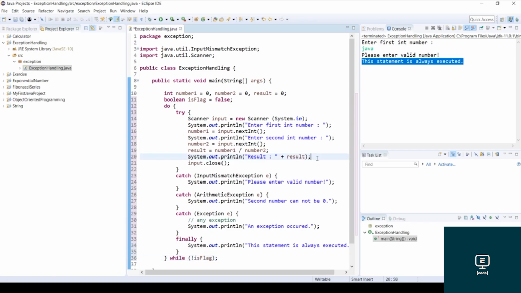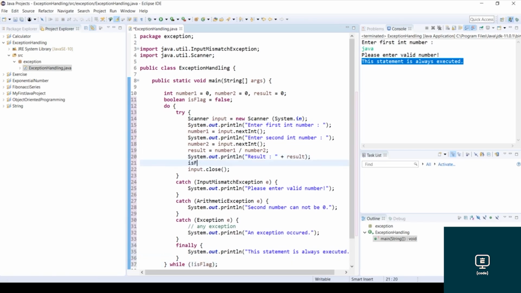So back in the code, after printing the result, we'll assign true to the variable isFlag. And if an exception occurs in the code, then the value of the variable isFlag will not be true. So the while loop will continue. Of course, if there is no exception in the code, then the value of the variable is set to true, and the while loop will be terminated. Okay?